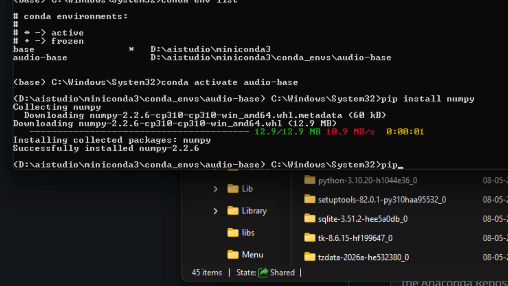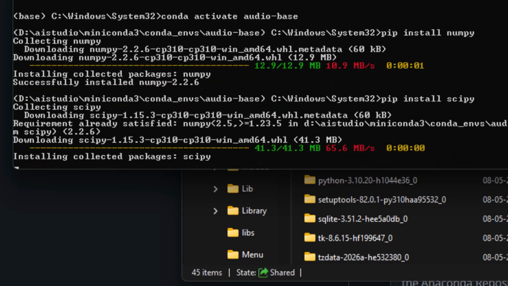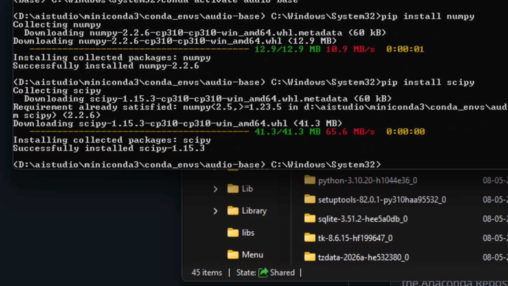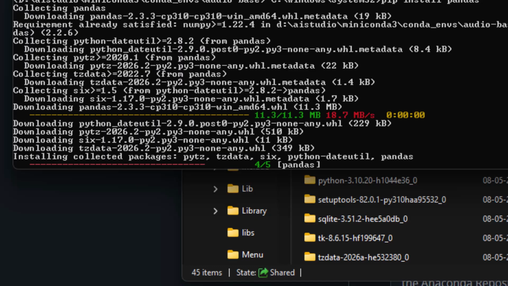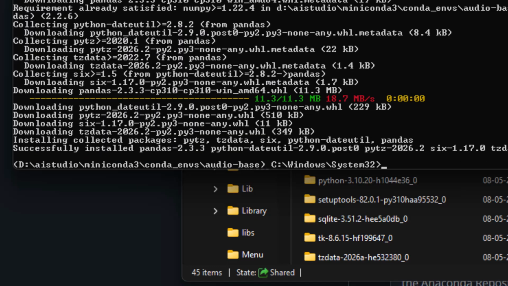Next, I will again type pip install, and this time I will install a package called SciPy. Press enter. Now this package is getting installed. Once the installation is complete, you can also see the version number, it is 1.15.3. Next, I will again call pip install, and this time I will install the next package, pandas. You can see pandas has been installed. Next, I will type pip install tqdm and press enter.